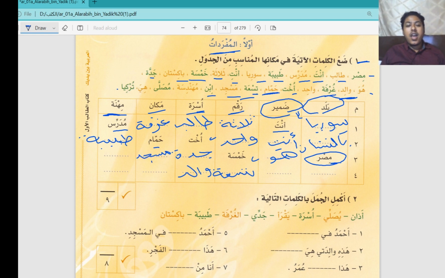Ibn, we have a mistake here. I just wrote طالب in أسرة, and this is not right, this is false. Ibn is just related to أسرة. Ibn, son. مهندسة, is it a place or job or number or what? مهندسة, engineer, here in مهنة.